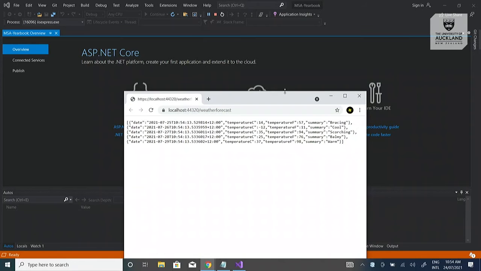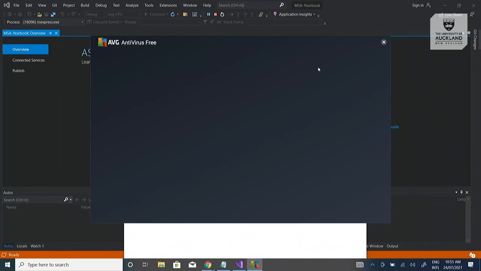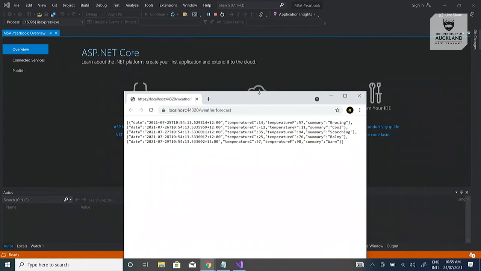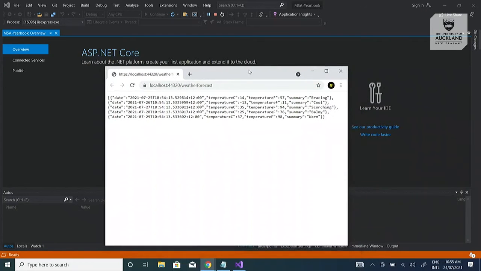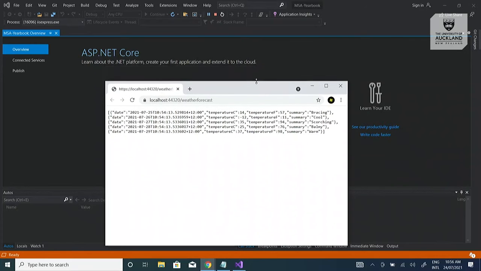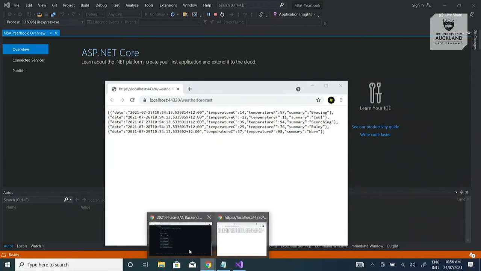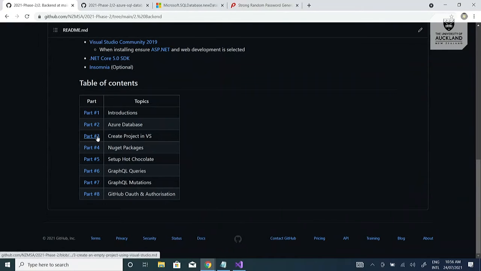Cool. Is anyone having any troubles or need help? If you guys missed how to create a project, feel free to go online and go on the GitHub documentations and just follow through how to create a simple project. I think it's in part 3.